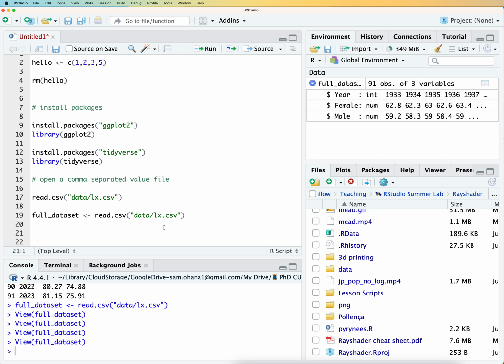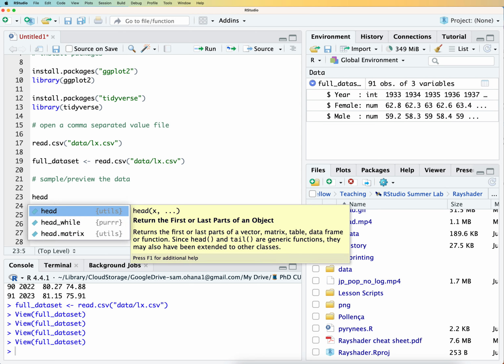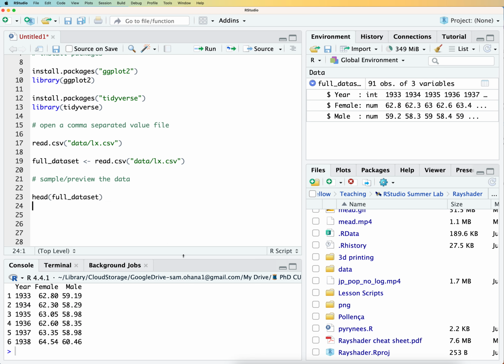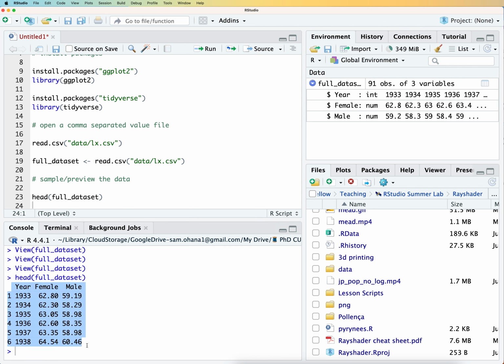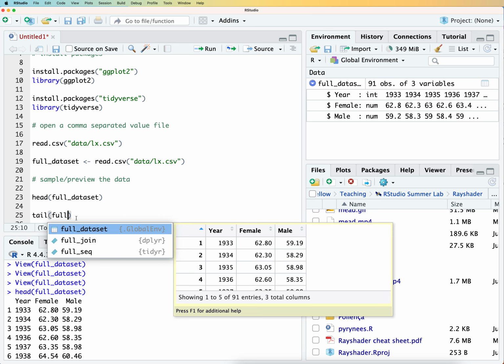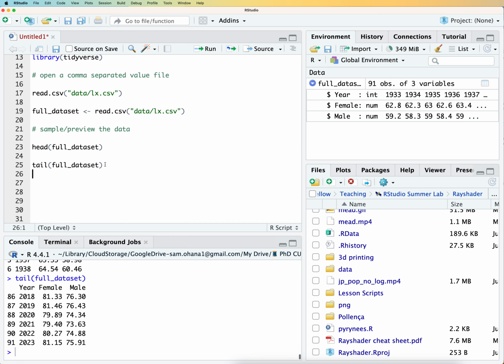But if you want to, I'll put here, sample / preview the data. If you want to get just a glimpse of the data, you can do head full_dataset like this and run that. And what it does in the console is show you, in this case, the first 6 rows plus the headers here. And you can do the same again, tail, full_dataset. Notice that it also auto suggests the object as well as functions, so that's convenient for us. And now it's showing the last 6 rows of the data set.